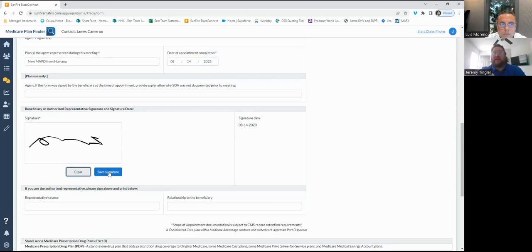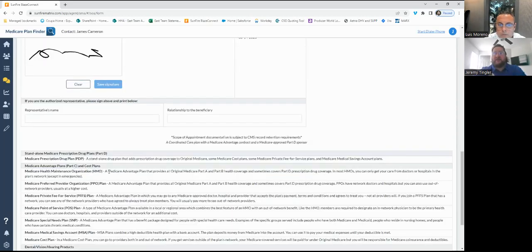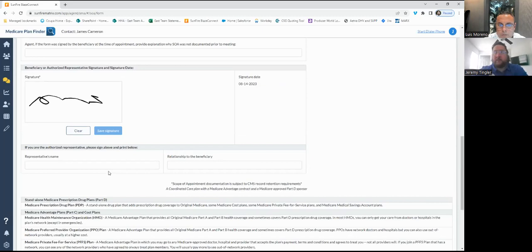Make sure that they're clicking save signature. We have a lot of people that do not click save signature, and then when they scroll to the bottom, it doesn't let them out. So make sure after they sign it, click save signature.